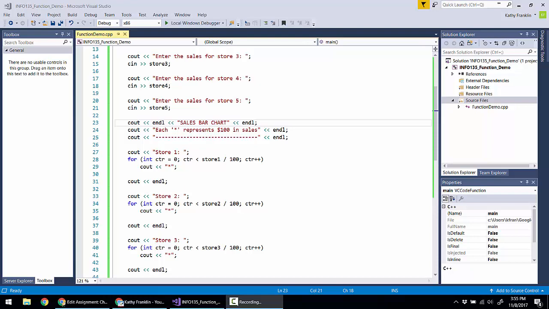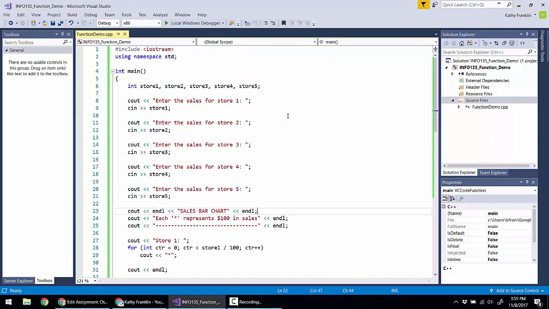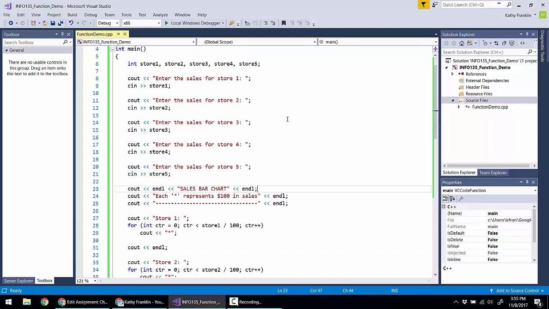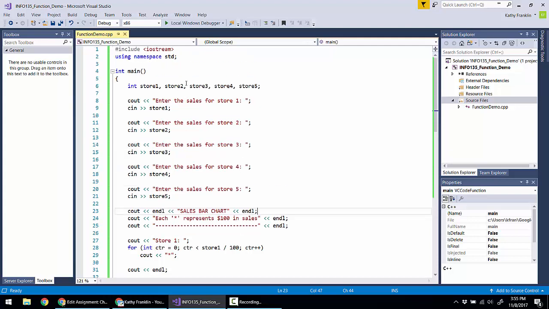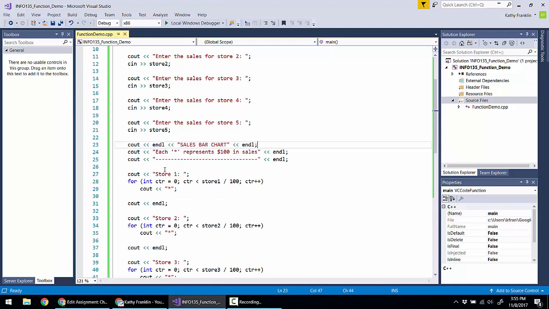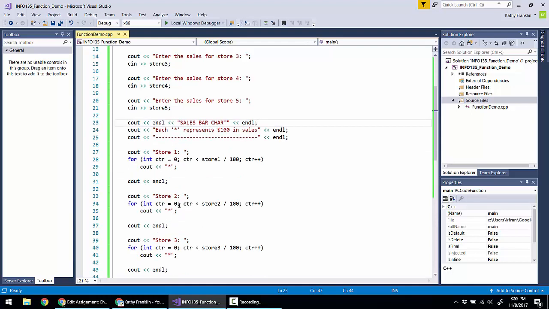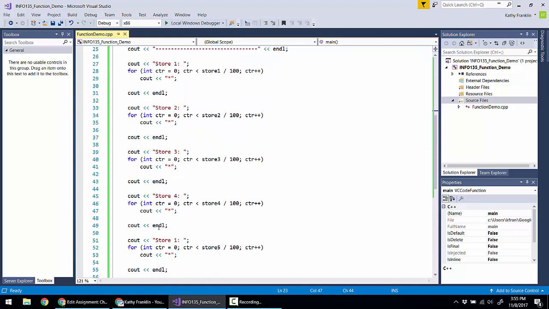What I have in front of me is the sales bar chart program that we did from chapter 5 that does loops. So I have 5 stores. For each store I ask the sales. Then I have a for loop that goes through store 1, a for loop that goes through store 2, a for loop that goes through store 3, one that goes through store 4, one that goes through store, that would be store 5.